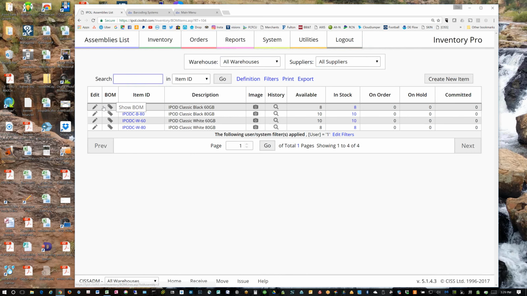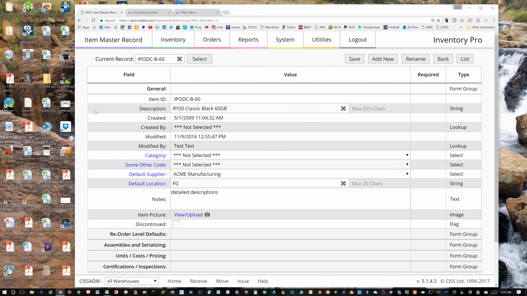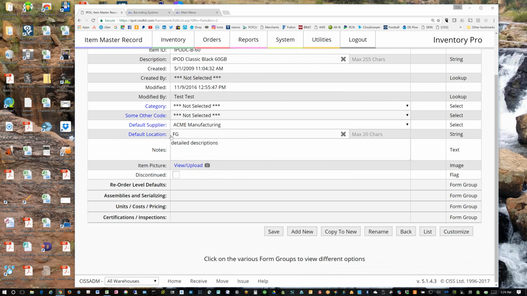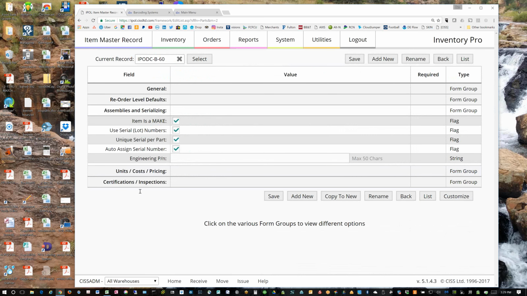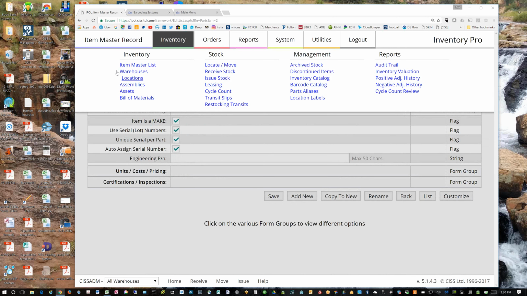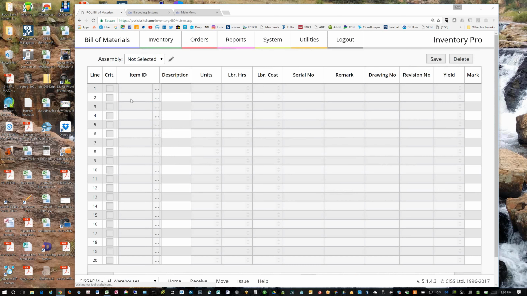Yep. Okay, so in our system, you can define any part number as being an assembly of other parts. Here we have an iPod part number, which has a few different buttons and casing and hard drive parts associated with it. Under the assemblies and serializing section, you just have to mark it as a make, and that marks it as being a piece of stock that is manufactured. Then if we jump over to bill of materials, we can define a bill of materials for that part.